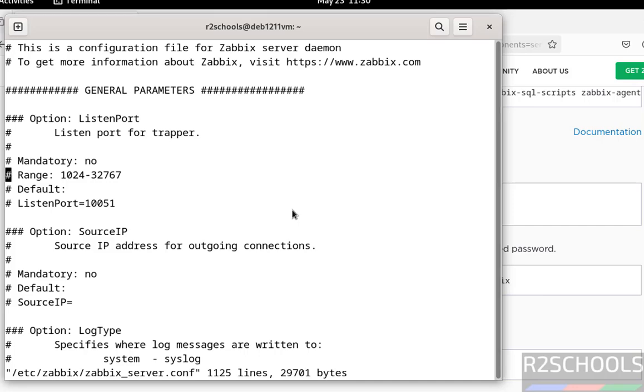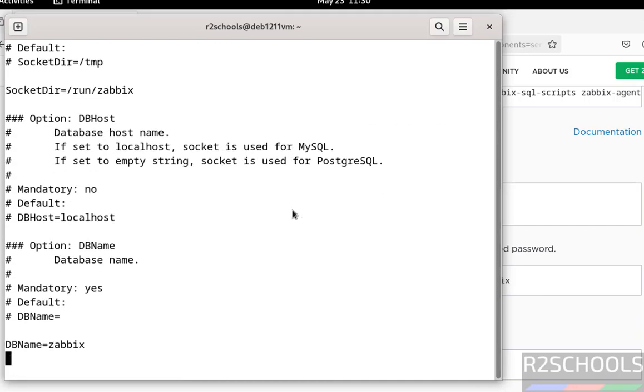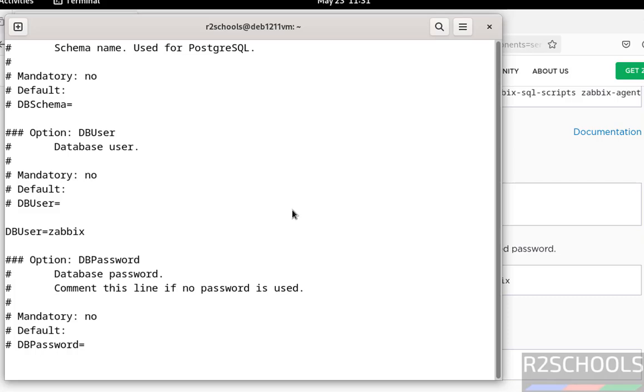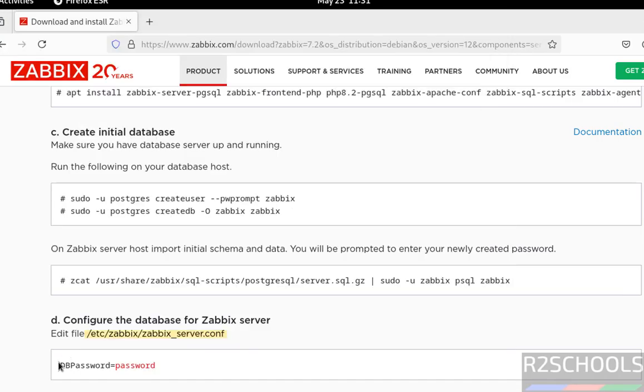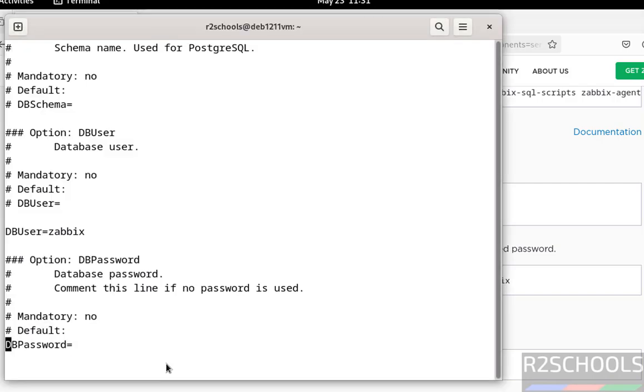Go down, or just search for DB password. See, here we have the DB password. We have to set the password here. So remove it, Shift A, then provide the password of the Zabbix user. As I told you, I have given admin@123. So save the file, :wq!